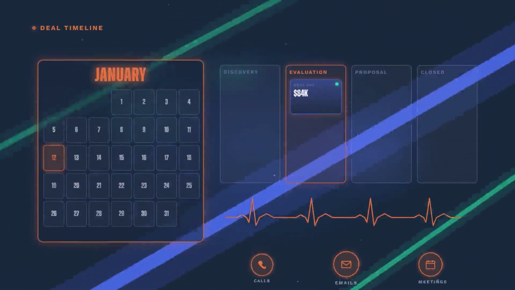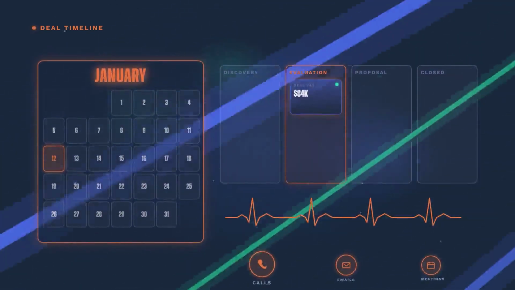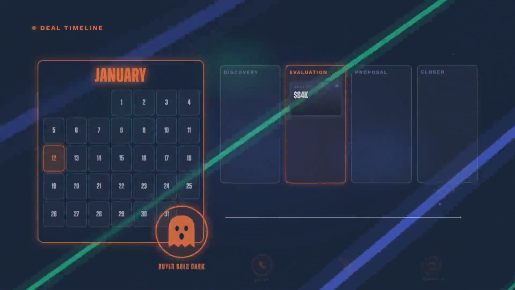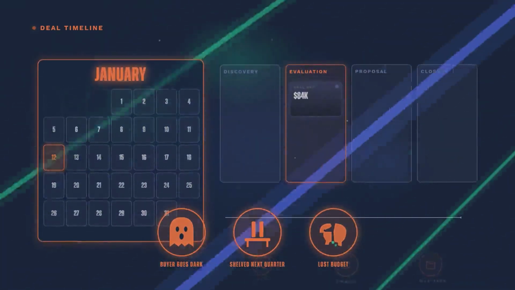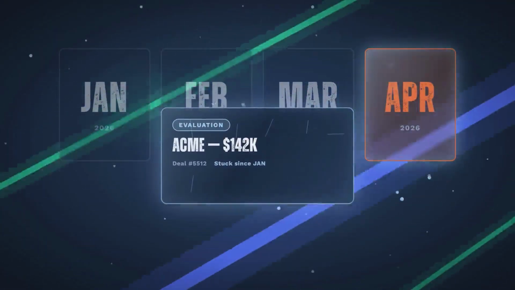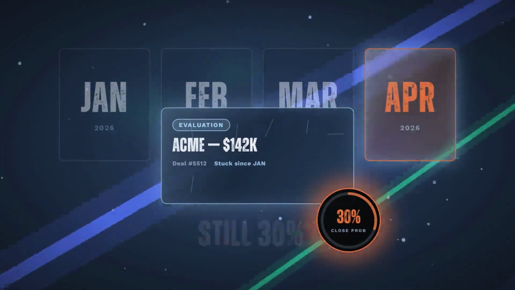Corruption number 5, no opportunity status updates. Finally, the most insidious corruption, deals stay in the same stage for months, even though reality has completely changed. A deal enters evaluation in January, there's momentum, there's activity, and then something happens. Maybe the buyer goes dark. Maybe they tell your rep, we're shelving this until next quarter. Maybe they lose budget. But the deal is still sitting in evaluation in April. Your forecast is still assuming it has 30% probability of closing this quarter. The deal hasn't changed in the CRM because nobody moved it.